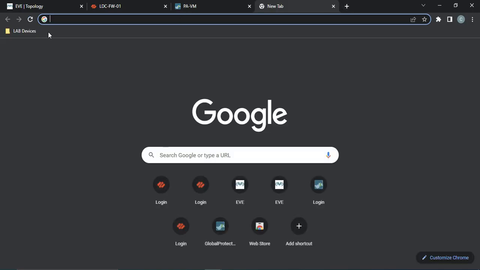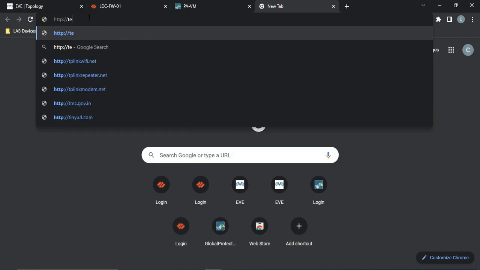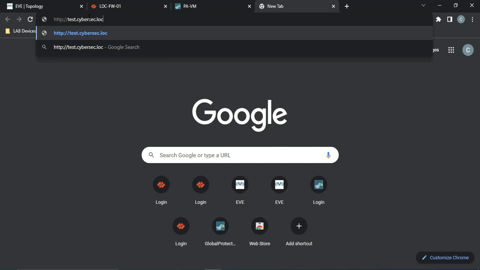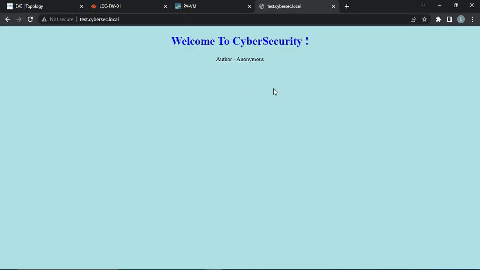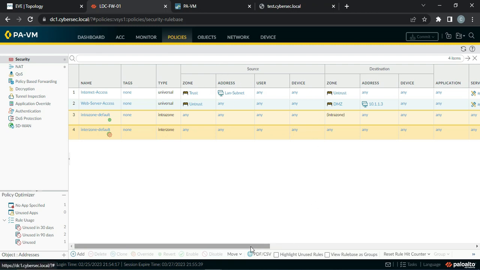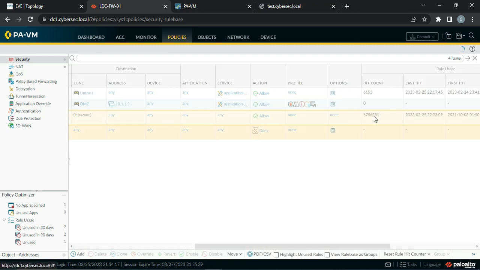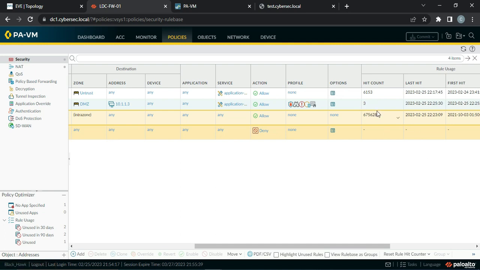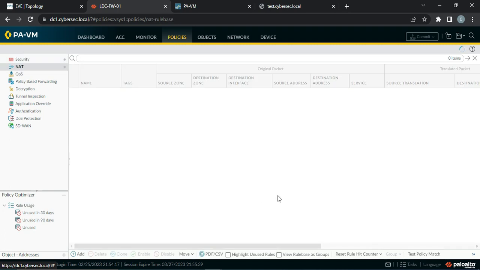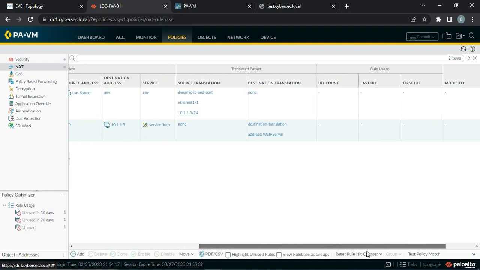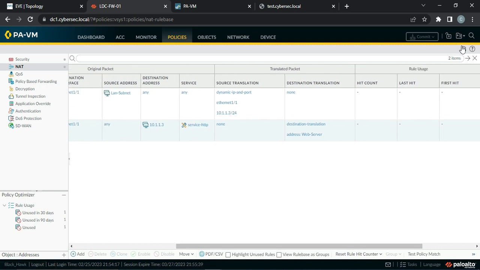So let me just do the testing. Test.cybersec.local. So you can see the web page has been displayed on my browser. And if you refresh, you will be able to see the hit counts on this rule. You can see 3 hit counts. And if you go to NAT, you will be able to see the NAT hit counts as well. So in coming videos, we will do the brute force attack. We will do the attacks through Kali Linux on this website, and we will see how these security profiles will be able to save our server from the cyber attacks.